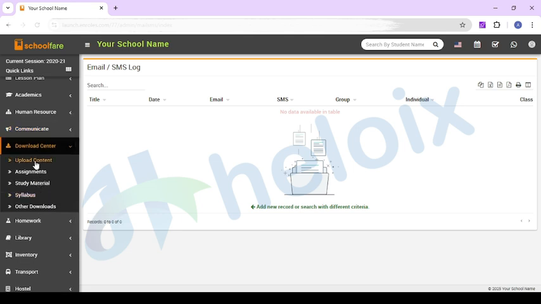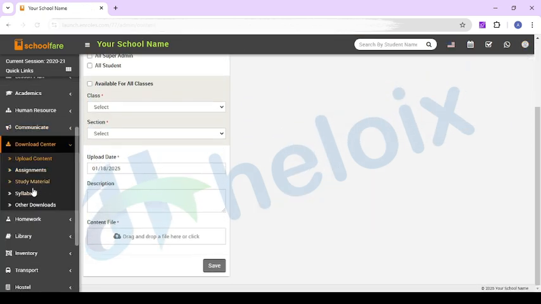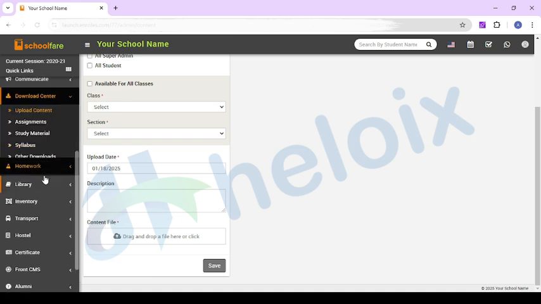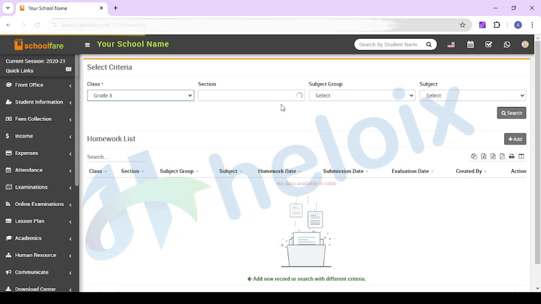After that we have a download center, so here you can upload content, assignments, and study material. You can manage all the things. After that we have homework, so here you can set up homework.